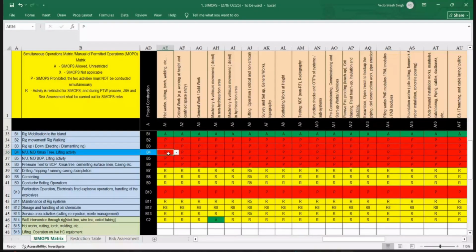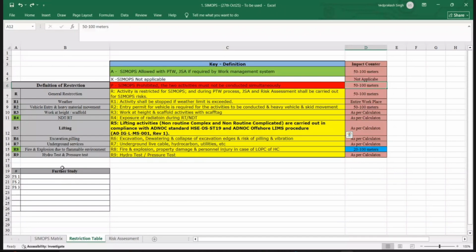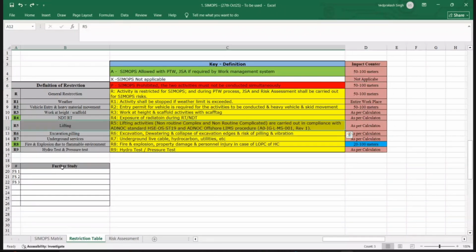Okay, that's very clear. Rig movement, rig walking is there. In that location, if any of the brown color activities, construction activities, that is prohibited. It's very clear. Correct. And also the BOP, the lifting activity related to the BOP, and any other construction activities are prohibited. Very clear. It is clear, right? Okay.